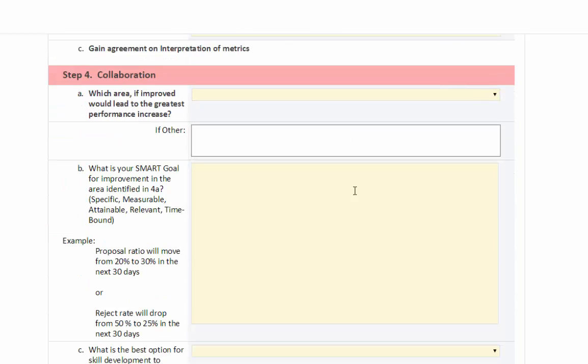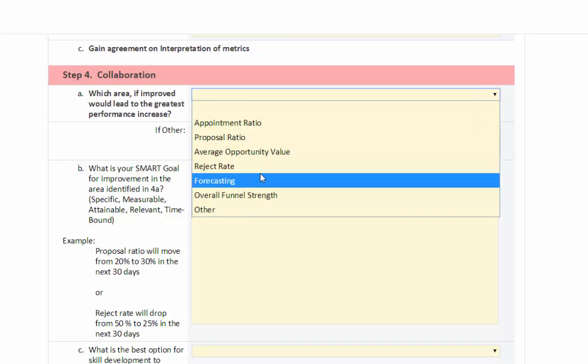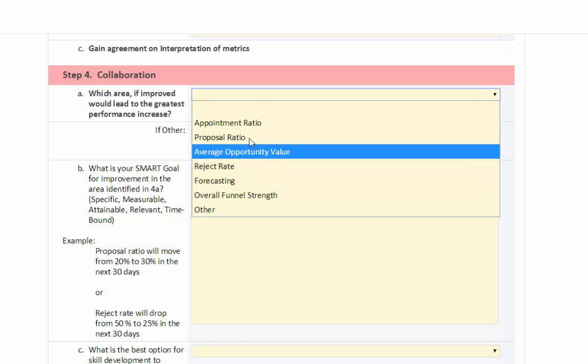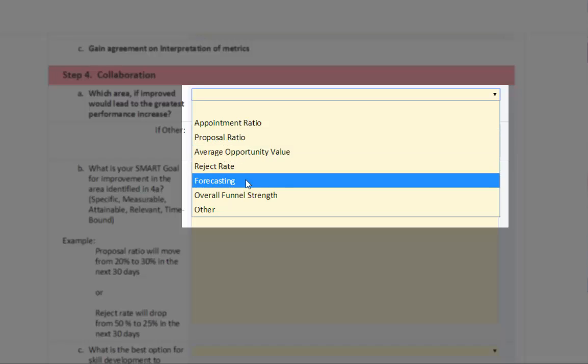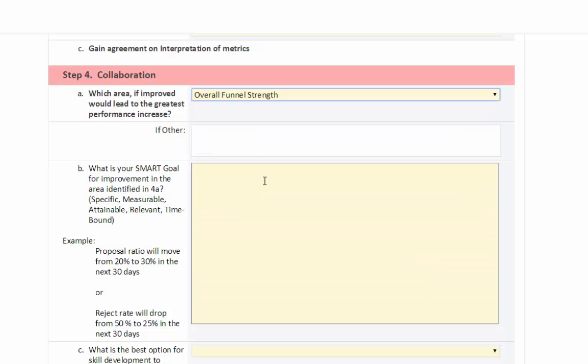As I scroll down into the actual coaching plan now, I can look at what are the areas that I need to improve. What are the levers that I can move in order to affect change in my sales professional? Maybe it's opportunity value, maybe for Eric it's overall funnel strength. I can also choose other and put that data in.